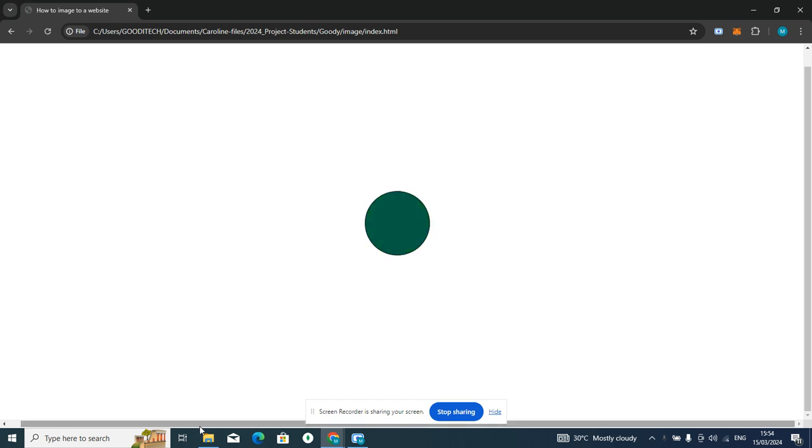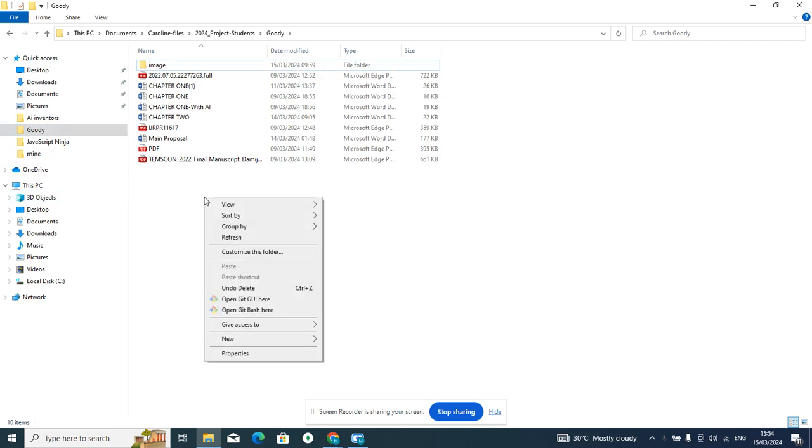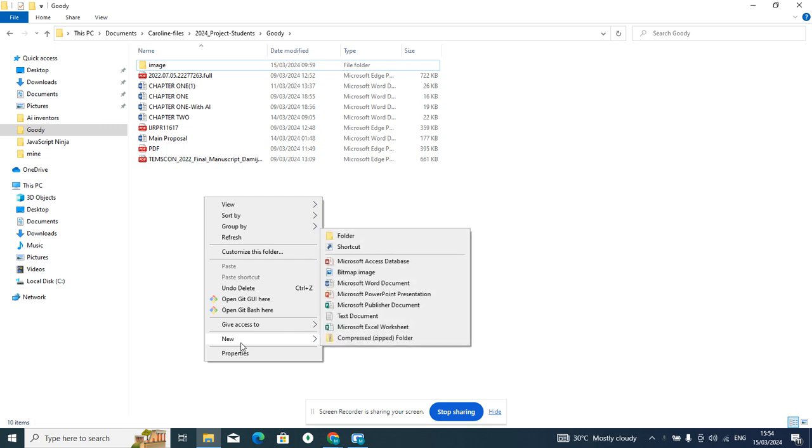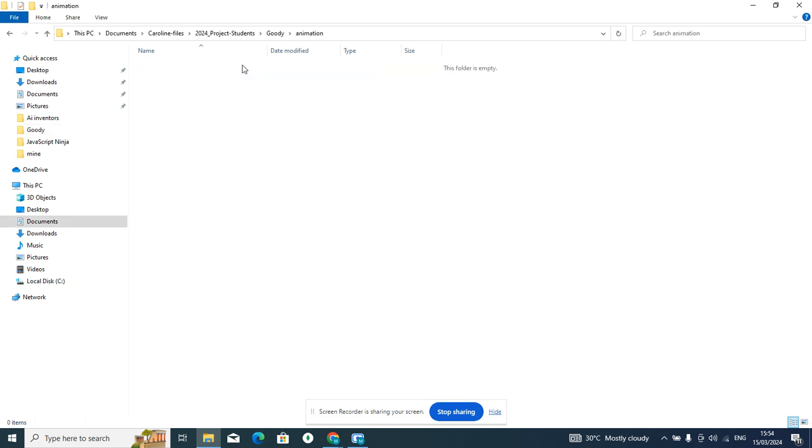The first thing to do is to create a folder. So I'm just going to create my folder here. I'm going to right click, select a folder, and name it animation. Feel free to name it anything, but it's better you name it with what you're creating. So I'm just going to double click on the folder.